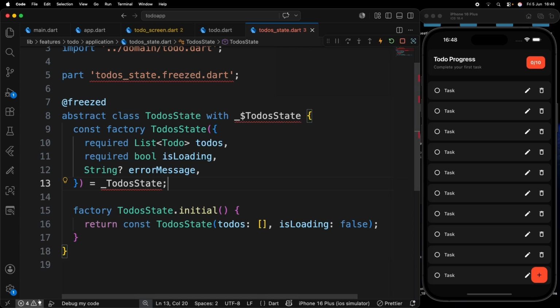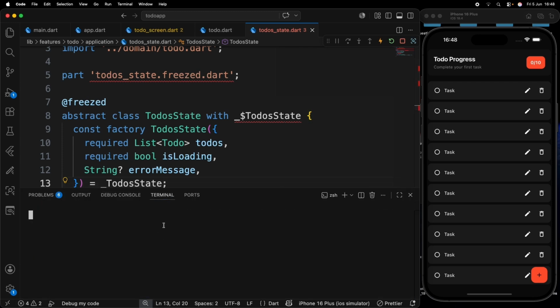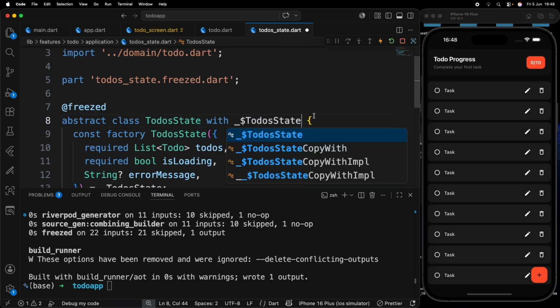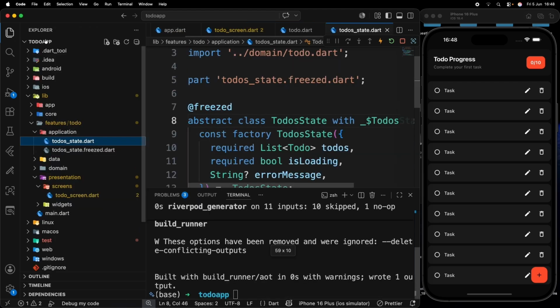Now let's open our terminal, and let's generate our code. So we run the same command, dart run build_runner build -d. Okay, -d. Let's run it. Let's wait a bit. Okay, you can see the errors are gone, and we can see here we have that todos_state.freezed file created as well.